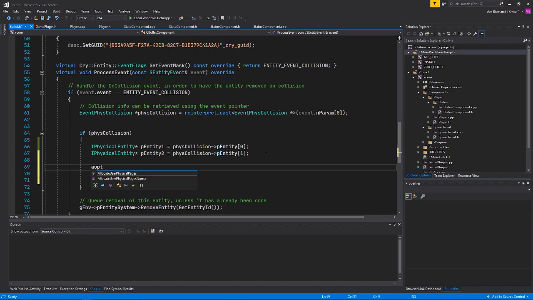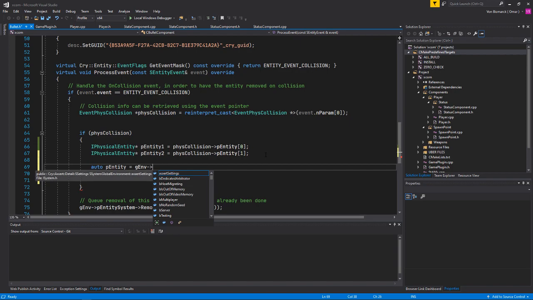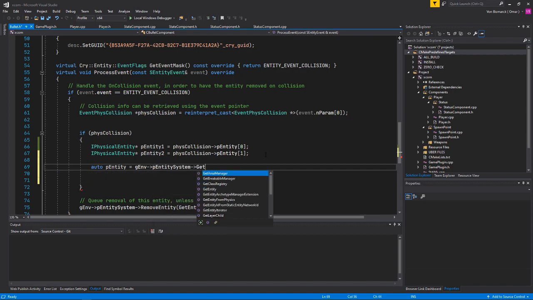So what we're going to do is say auto, and if you remember this, auto, and we're going to say P, because this is going to be a pointer reference, P entity equals game environment. So we're going to say game environment, and then P entity system, get entity from physics. This function here, get entity from physics, takes in a pointer, right? And this pointer is I physical entity. Well, there it is up there.